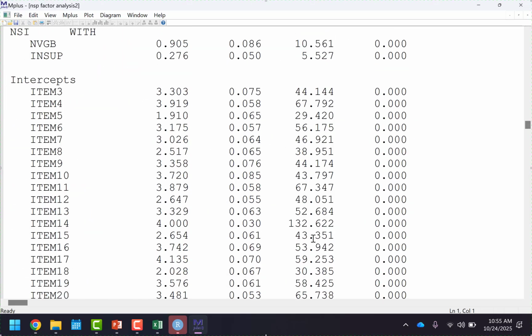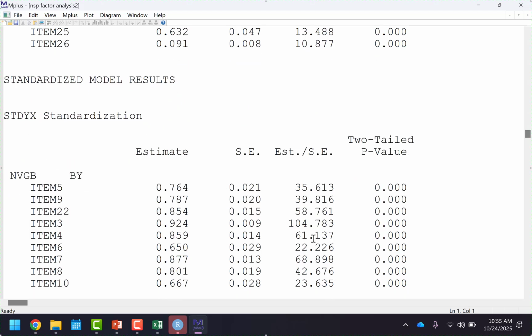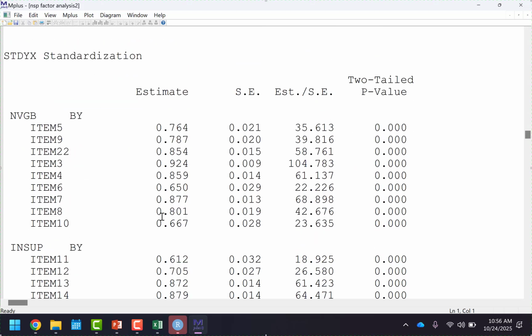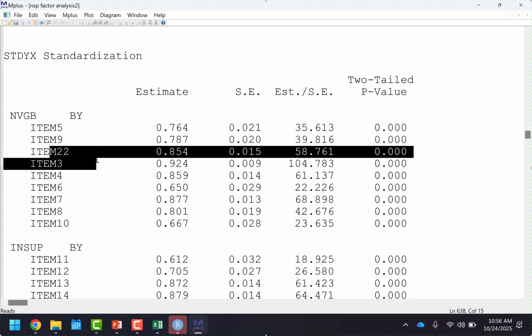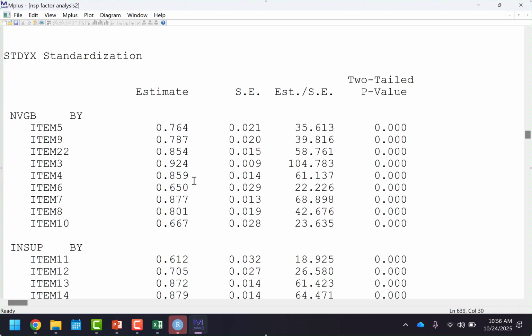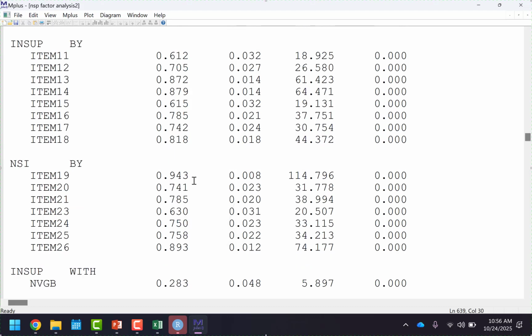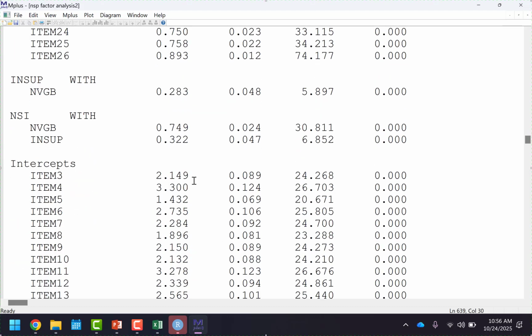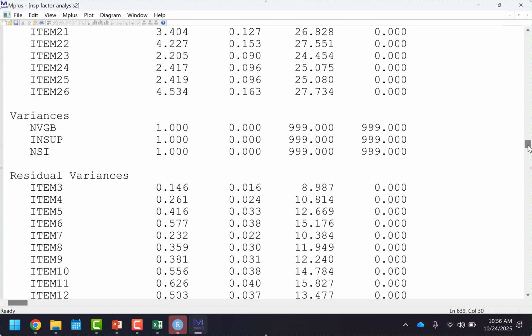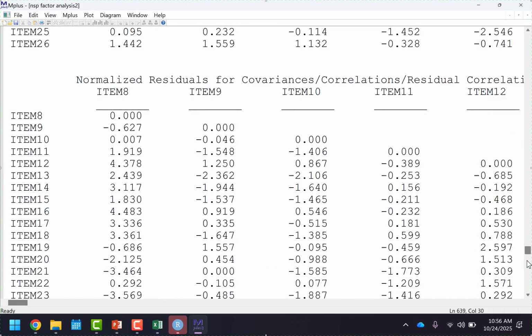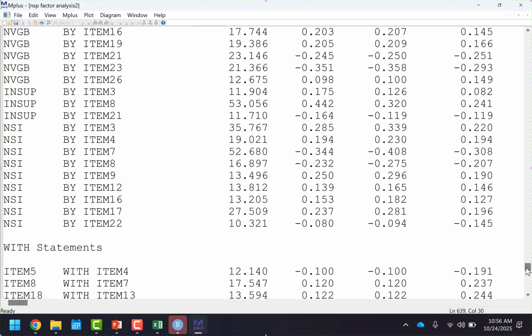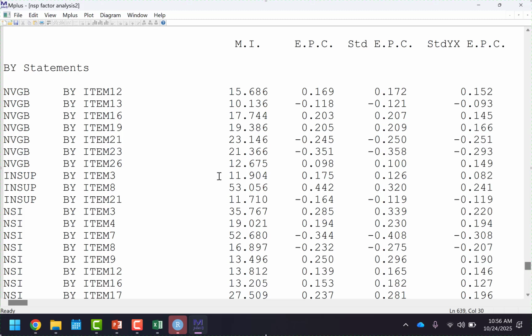Let's go to our standardized results. So item 22, yeah, it's pretty strong here. And our model fit improved and made theoretical sense. So that was actually a good modification to listen to. All right, our correlations are still there. Let's see, if we go down to modification indices, here we go. All right, so again, it's going to keep giving you suggestions, right?